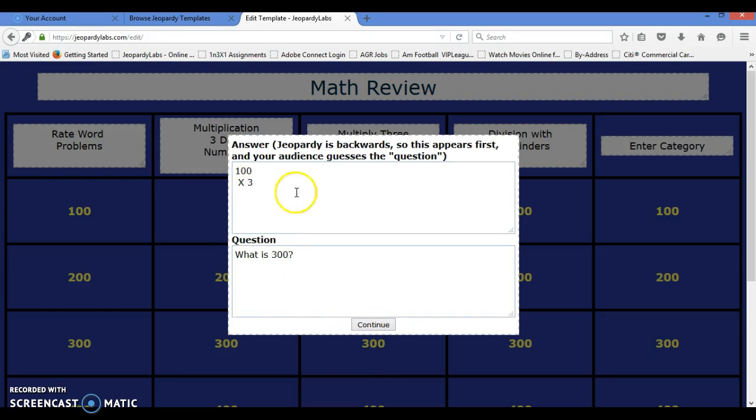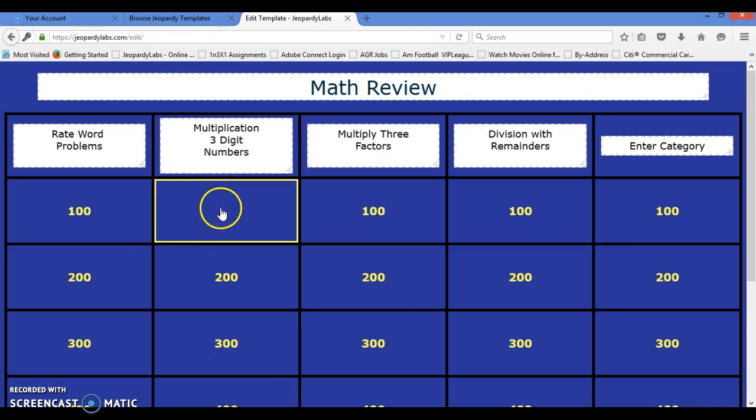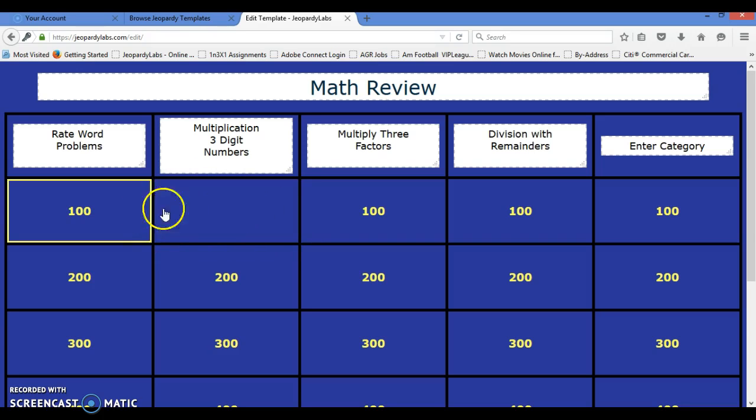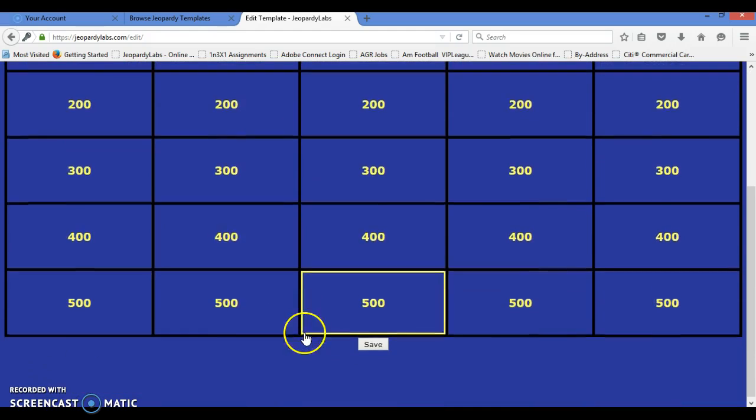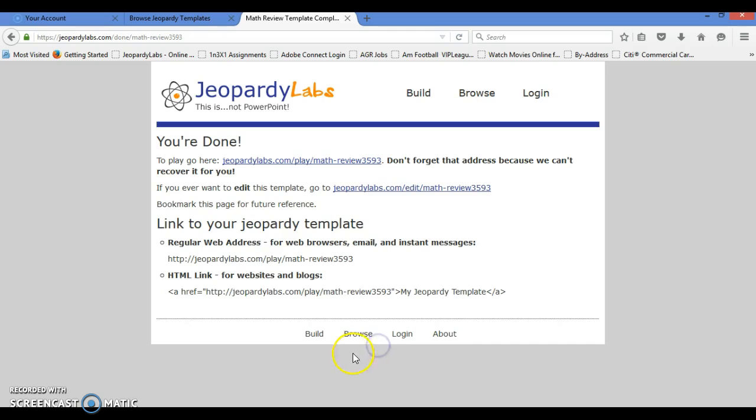So I put in my answer, my question. I do continue. And like I said before, it shows that I put in a question in here, so the number that's allotted here is blocked off. You can do that with all the other squares. You can change the questions if you want, or you can leave some of them. It's all up to your preference. So you hit the save button.